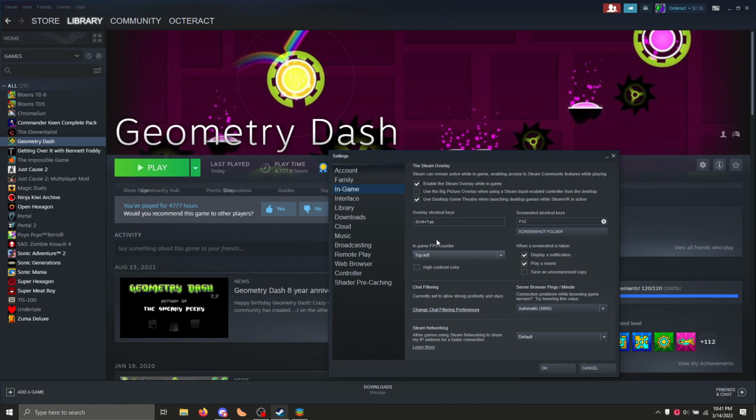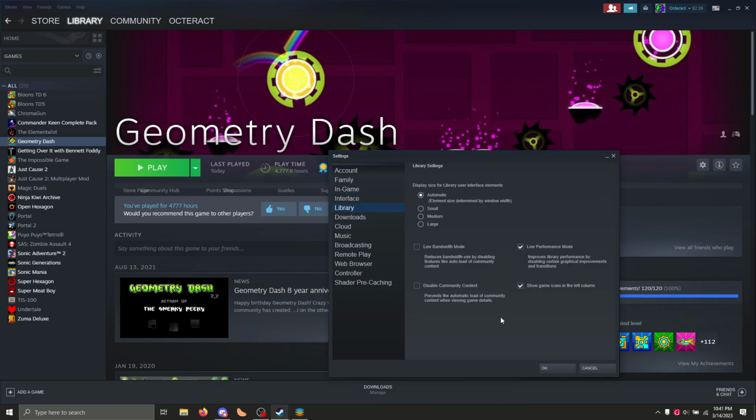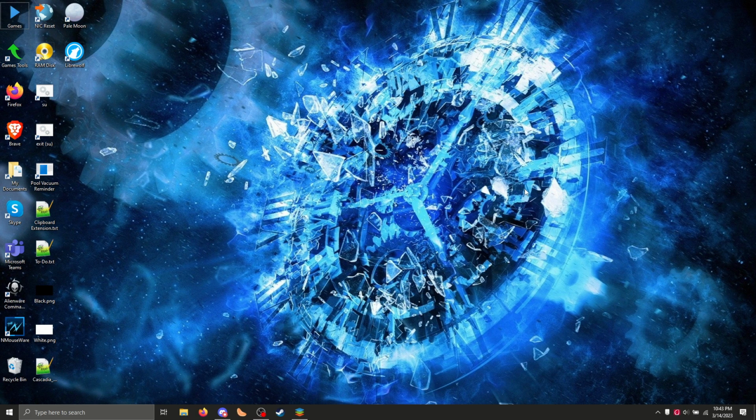The other Steam setting of interest to us is in the Library tab. If you leave Steam open while playing GD, then you should check this option here called Low Performance Mode. This reduces the graphical demand that the Steam library will put on your system, freeing up more processing power for your games. Now let's transition to some things we can do on Windows to improve performance.